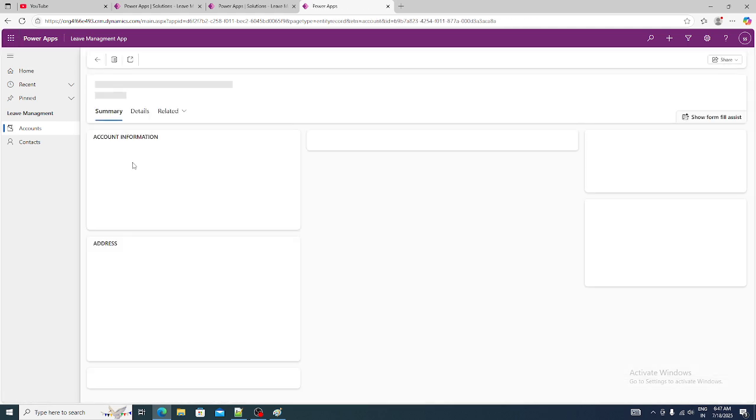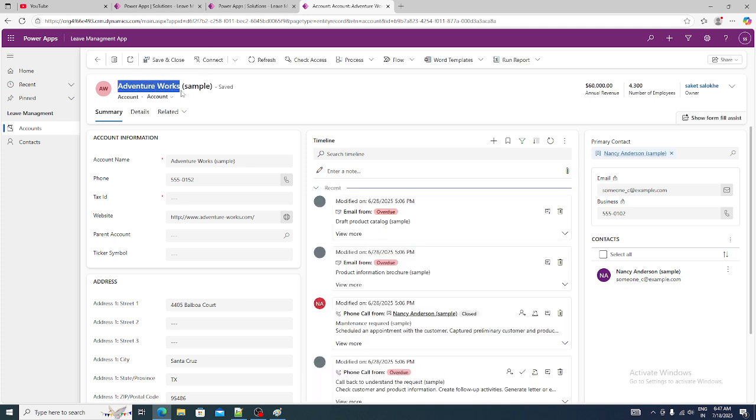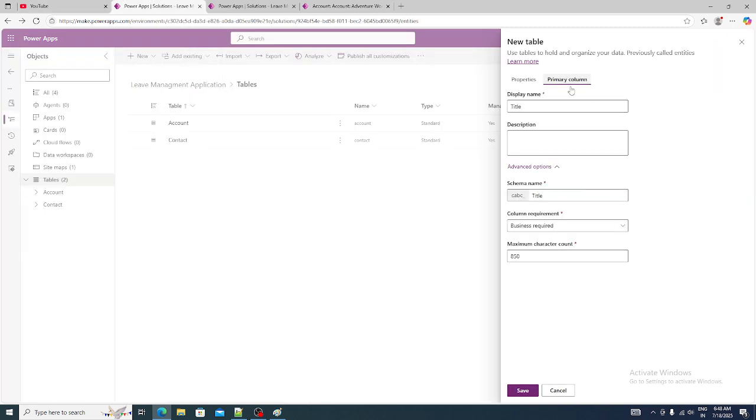If you click on this, you will see the form for that account, and here you can see this is the face of the record, which is nothing but account name. So hope you guys understood what we mean by primary column. So title is going to be the primary column of our leave request table. Okay, so we have the description. If you want to provide, you can provide.